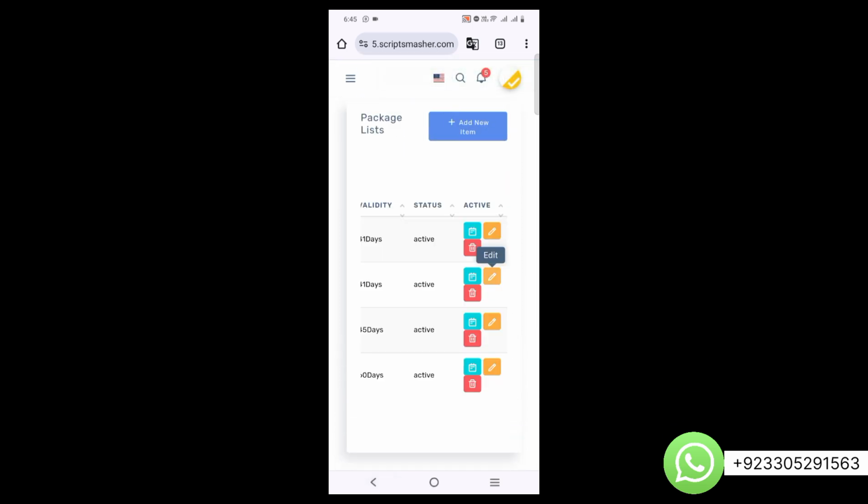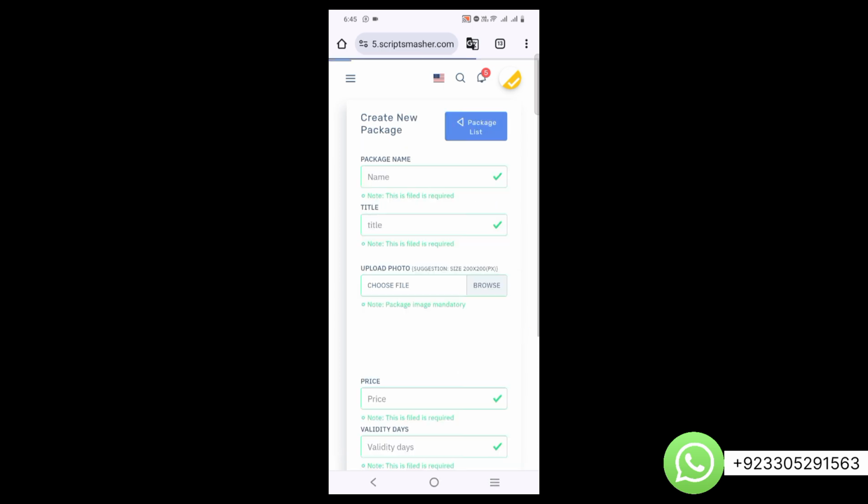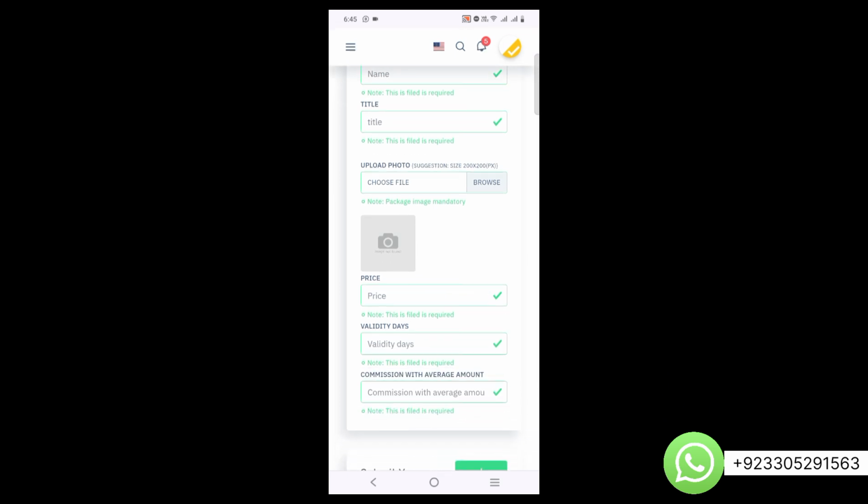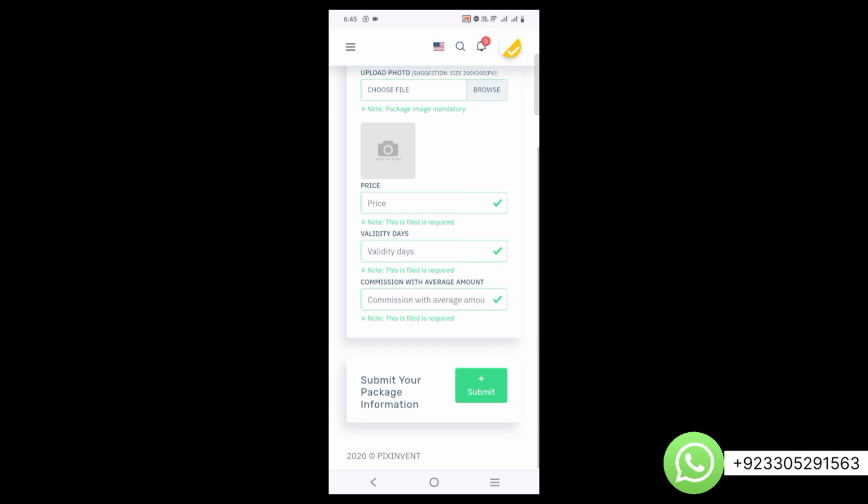Now viewers, if you want to create a new plan on your website, you have to go to add new item, and from here you have to fill in your package name, title, and upload the photo of the plan. Here you have to enter the price, validity, and commission on the plan, and you can easily create a new plan on your website.